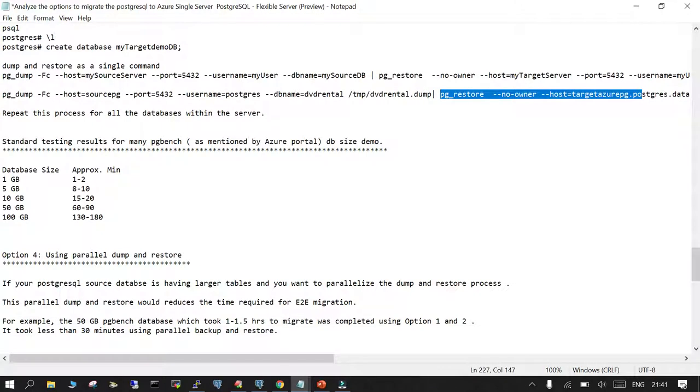These are some of the results which have been posted by Azure, and it says if you have a 1 GB database, then taking the backup using pg_dump is going to take 1 to 2 minutes.